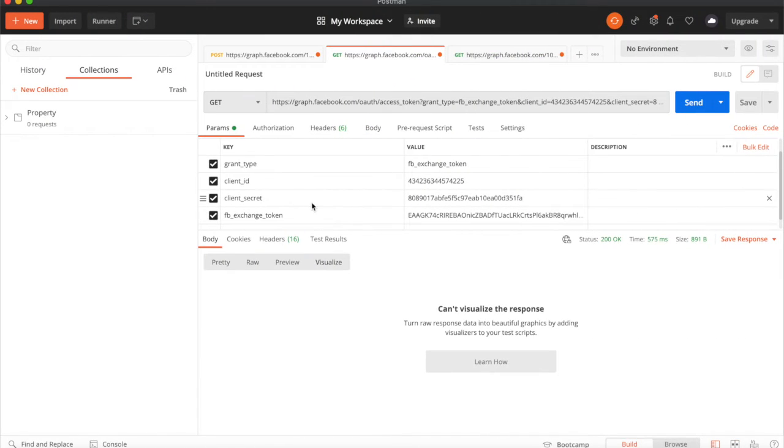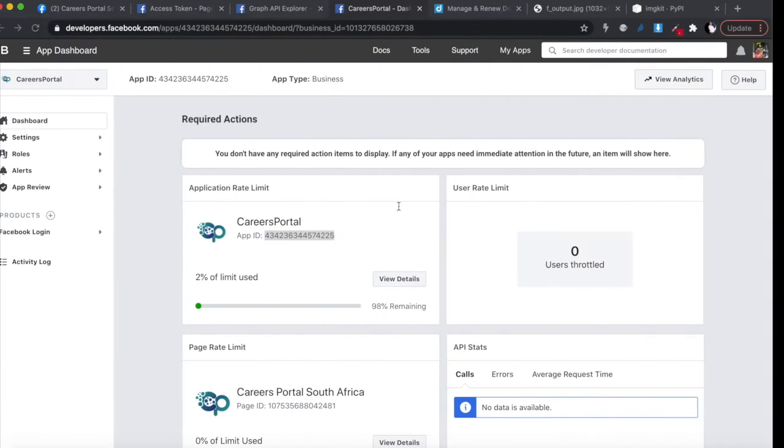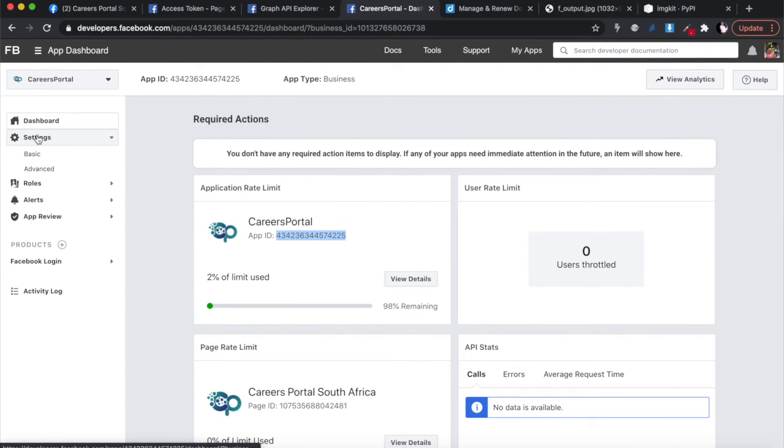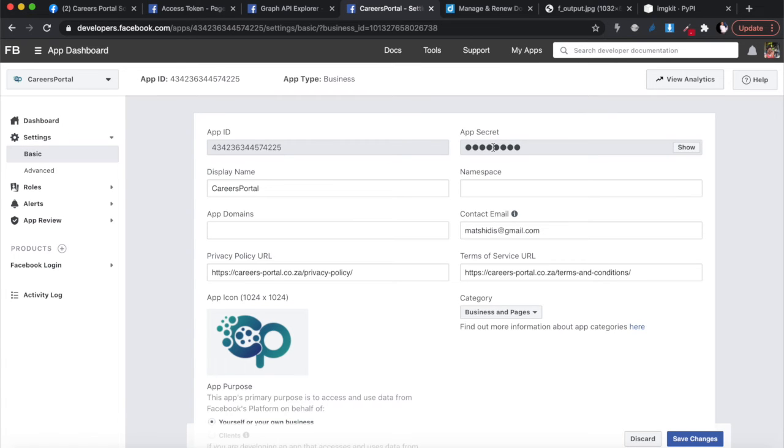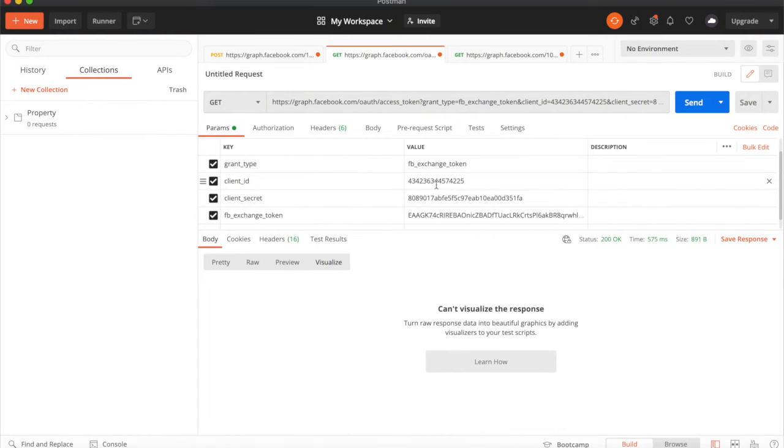And then you need the client secret, and the client secret is the app secret. So you're going to go back into your app, and you're going to go into the settings. You're going to go into the app basic, and then you're going to get the app secret there. Don't worry, I'm going to change this app secret once I'm done with this video. But you show that secret, you copy it, and then you paste it there. So you've got the app ID, and then you've got the app secret, and then you need the exchange token. The exchange token is your short-lived token.